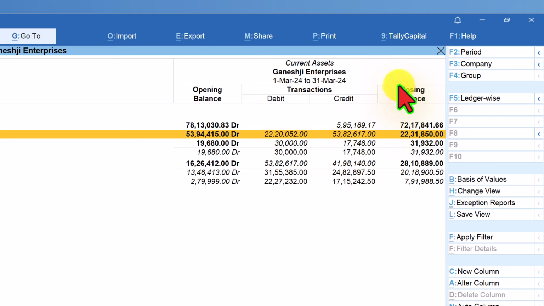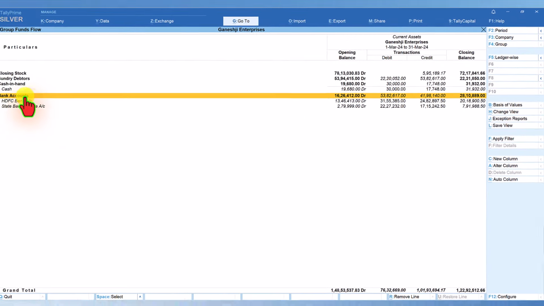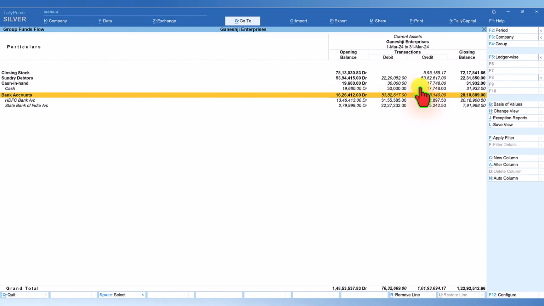If you notice from the fund flow aspect, the closing balance is now reduced, which means the company has collected most of the outstanding. Now here, when we come to the bank account, you will see that the 53 lakh which the company collected has gone into your bank account, and the company has increased their bank account from the opening balance. You will notice that the bank account is increased by 28,10,000.